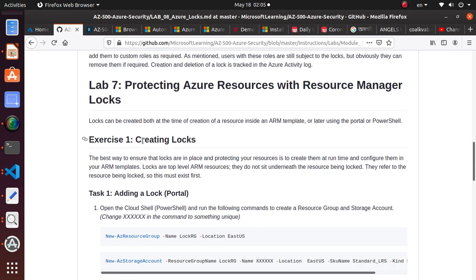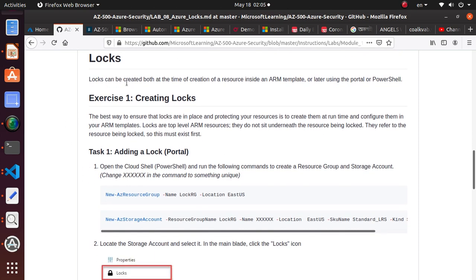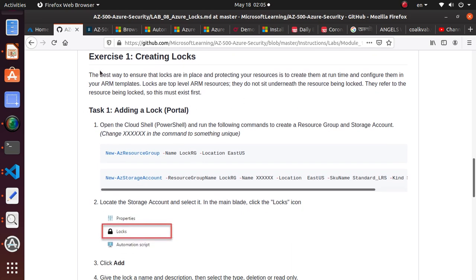So what to do? So here, locks can be created both at the time of creation of a resource inside an ARM template, or later by using the portal or PowerShell. Okay, so here what they're saying, creating locks, the best way to create a lock in place and protect your resources is to create them at runtime and configure them in your ARM template. So that's the best practice out there.